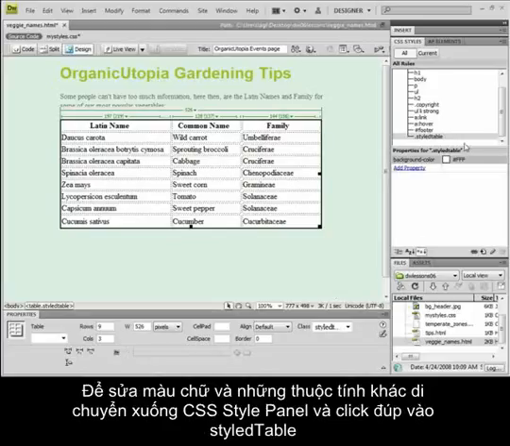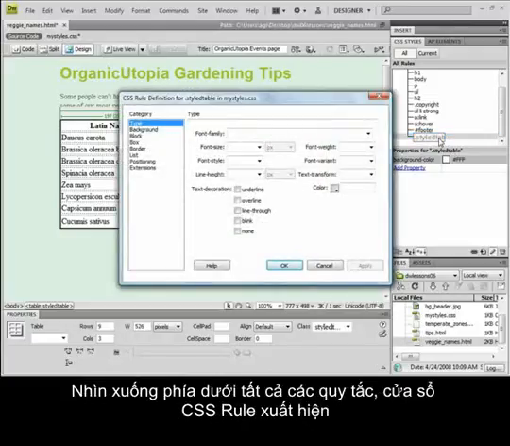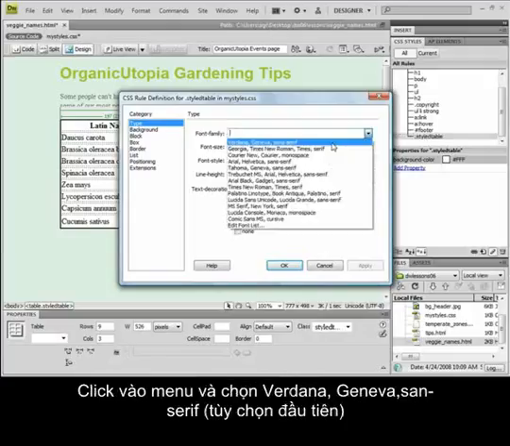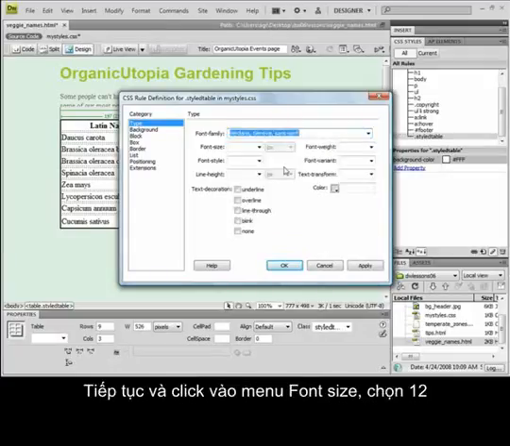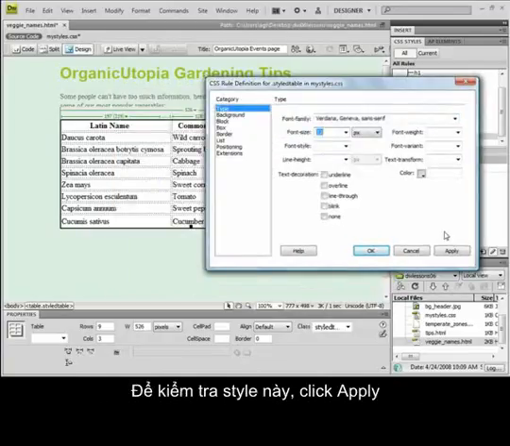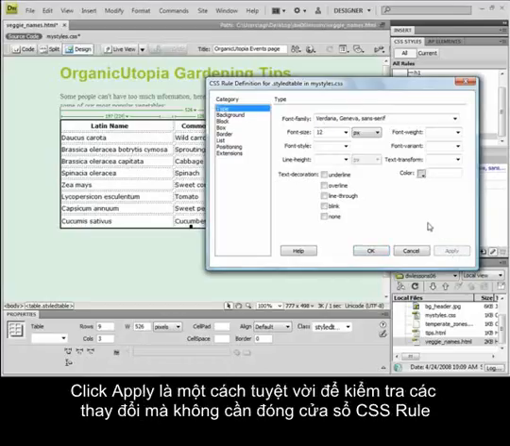Go to your CSS Styles panel and double-click on the Styled Table class located at the bottom of All Rules. The same CSS rule window appears, and now you can add different properties to the style. The first thing you'll do is change the font family. Click on the menu and choose Verdana, Geneva, sans-serif, which is the first option. Go ahead and click on the font size menu and choose 12. To test the style, click Apply. You should see your text change. Clicking Apply is an excellent way to test your styles without having to leave the CSS rule window.